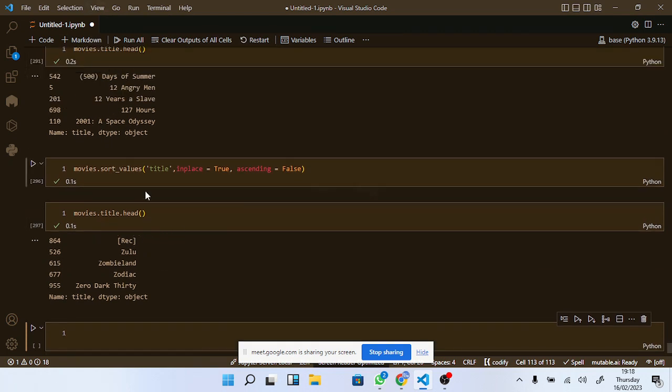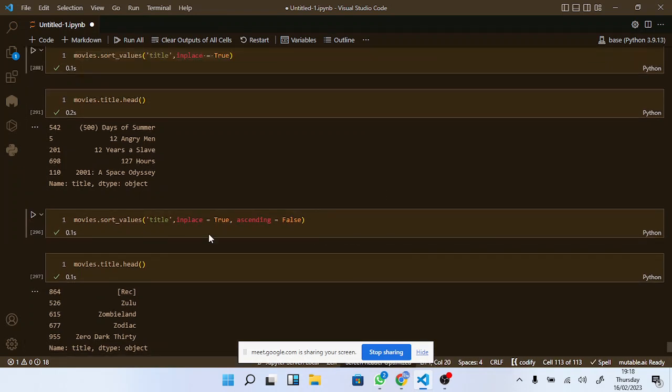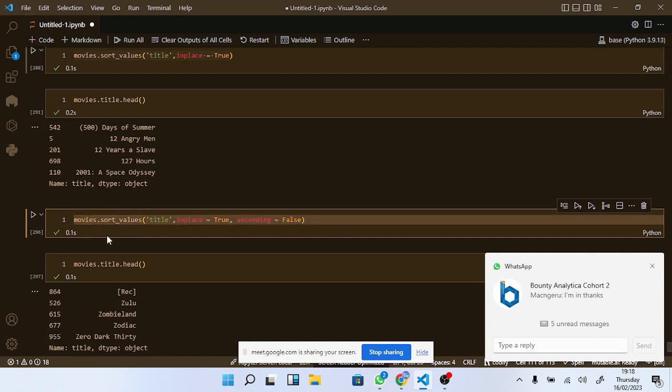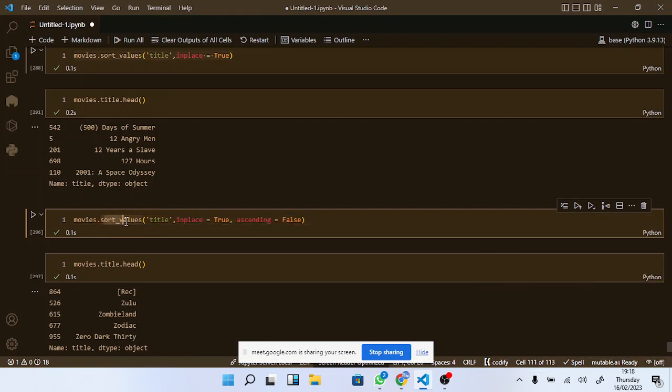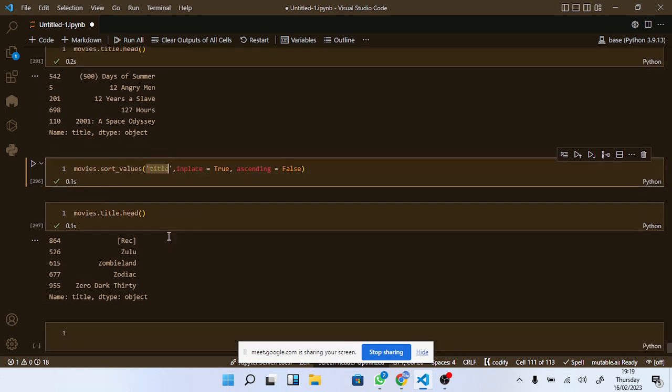You need to use this method of ours. This is the name of the data frame, and then you use the method called sort values. Inside sort values, you pass the name of the column you want to sort your data with. In this case, I've used the title, and then you implement the changes using the inplace method, and then you specify your method of doing sorting, either ascending or descending.